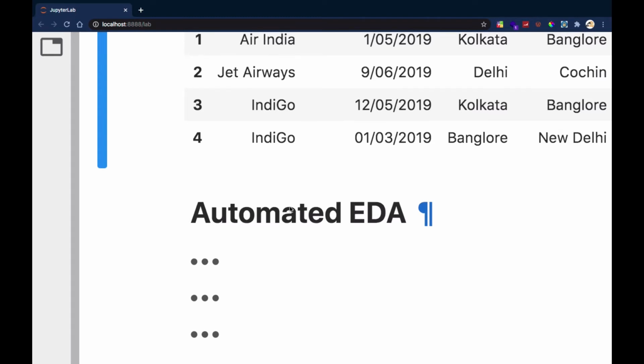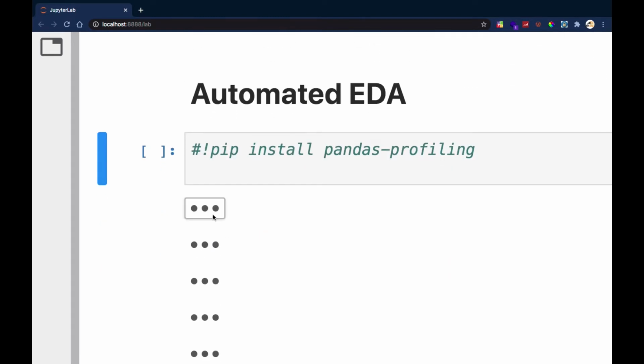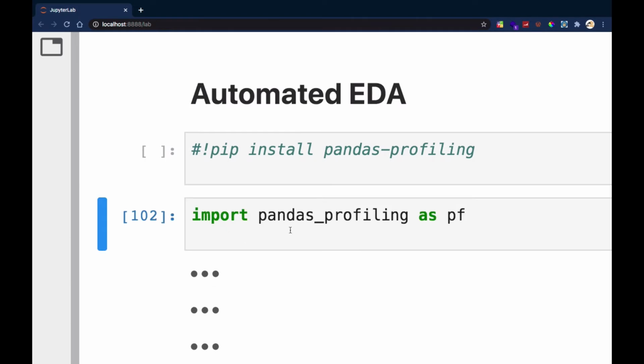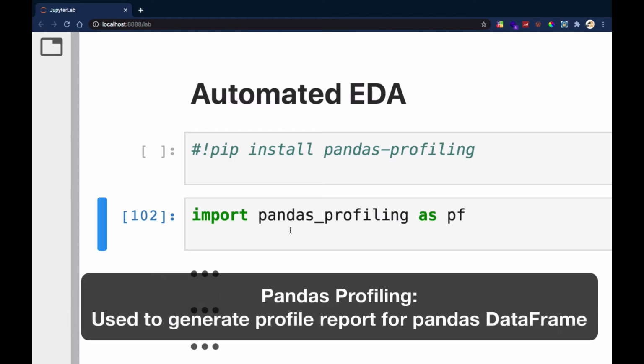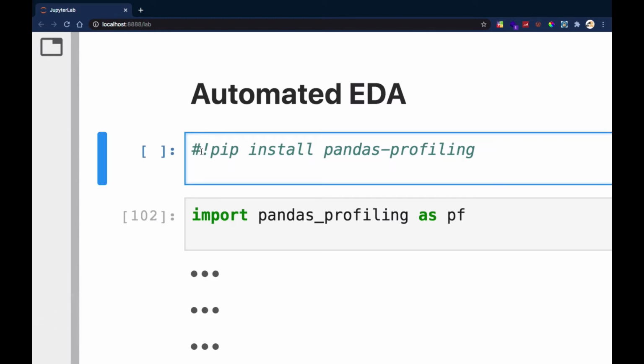But first, let me show you this pandas profiling, right? I'm sure some of you might be familiar with pandas profiling, but if you're not, it's one of the libraries that you can use to automate your EDA process, right? So over here, if you don't have it, you just use this command, pip install pandas profiling. I have it, so I'm not actually going to do that, but if you don't have it, you can just do that, pip install pandas profiling, and you get it.